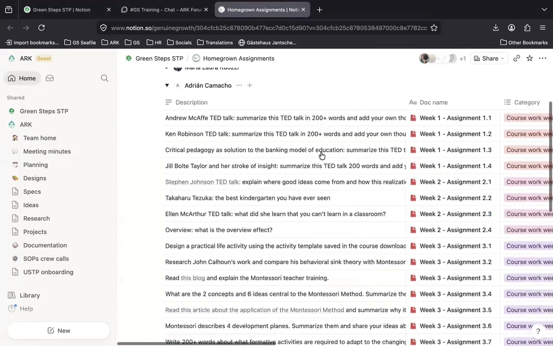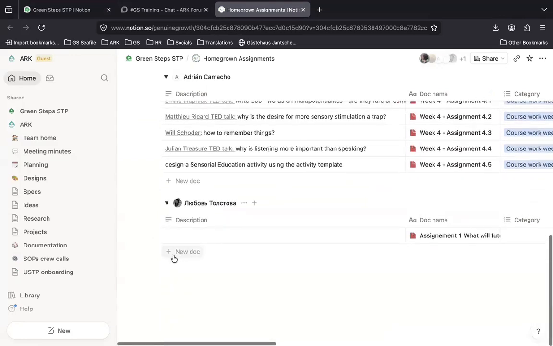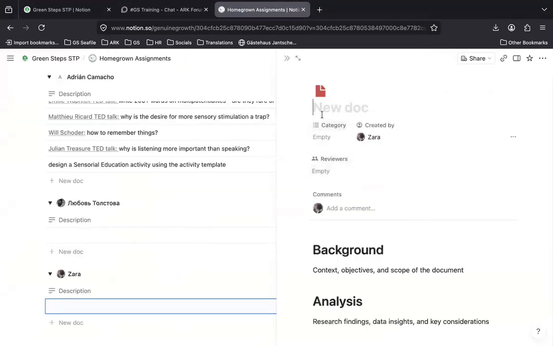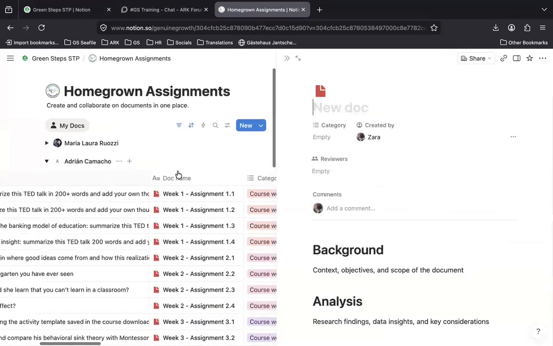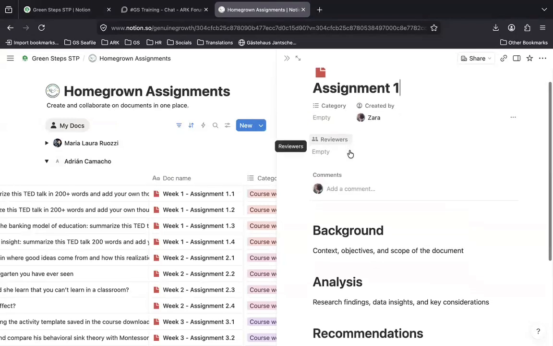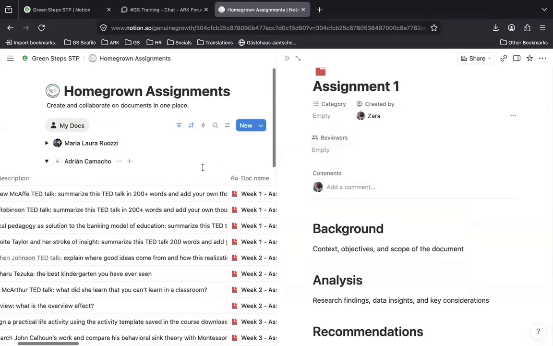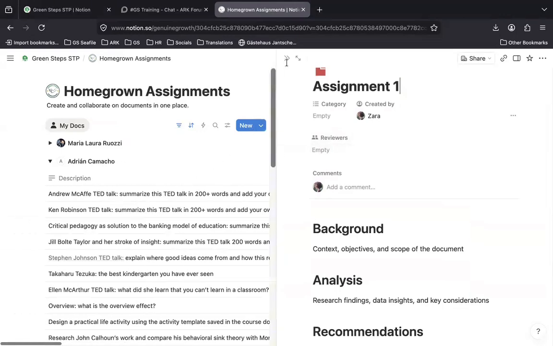Okay, so the first thing that you need to do is to click on a new document. You need to create a new document. You can put, for example, assignment 1 as a title because you're not going to title the assignments as Mary and I did for the course, but you would need to call them assignment 1, assignment 2, until assignment number 21. Okay, perfect. Once you have created an assignment, you have your own table.